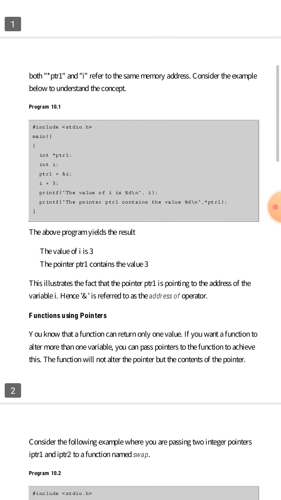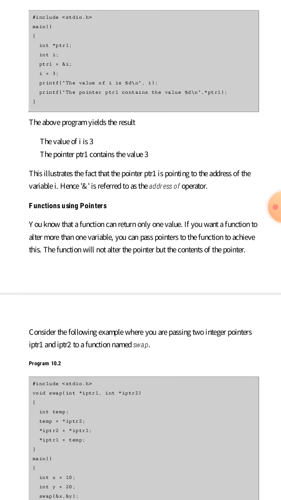Next we discuss functions using pointers. You know that a function can return only one value. If you want a function to alter more than one variable, you can pass pointers to the function. To achieve this, the function will not alter the pointer but the content of the pointer. Consider the following example where you are passing two integer pointers, ptr1 and ptr2, to a function named swap.